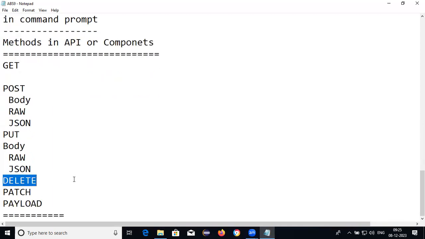If you want to delete any existing data, we need to use delete. If you want to delete any existing data from database, we need to use delete.